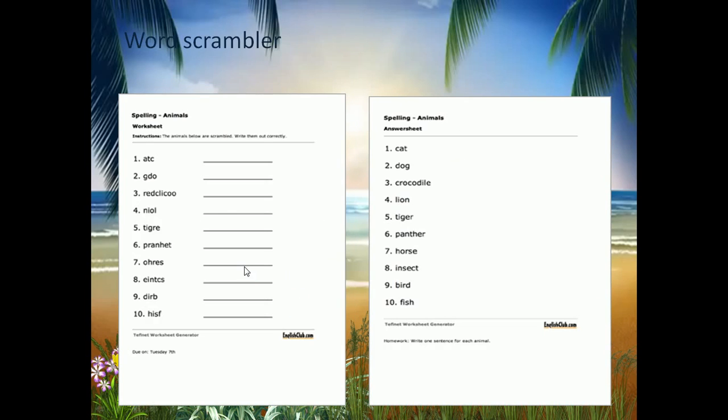And then the third is word scramble. This is used to make a worksheet with scrambled words. So the students need to unscramble the words. Over here we can look at the example. The vocabulary is scrambled, so the students need to unscramble the vocabulary and write it over here.